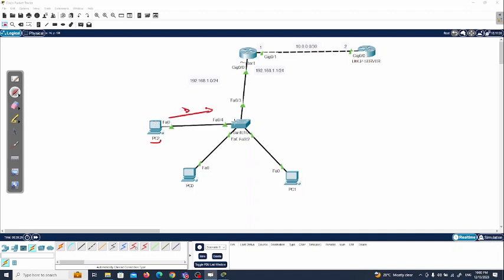The discover message will make it to the switch, which will send it to everyone, and also to the router like this. But when the router receives it on this interface, since this router is not the DHCP server, it will see that broadcast message as a normal broadcast message and will drop or discard it, and that message will never make it to the real DHCP server, which is beyond here.